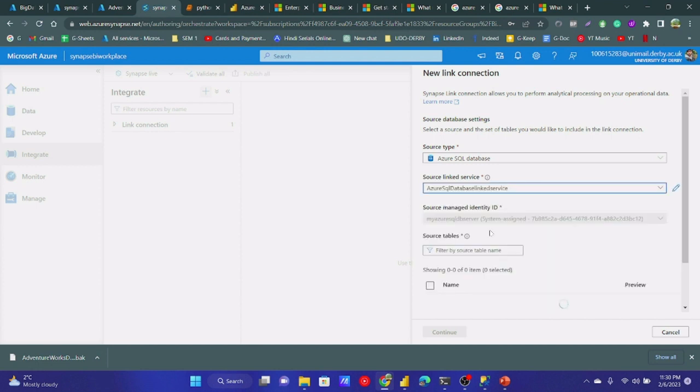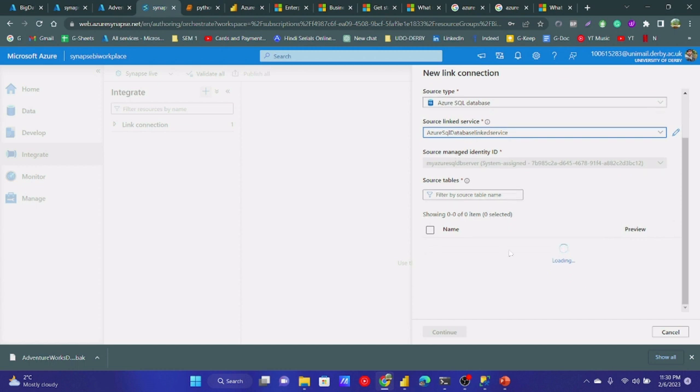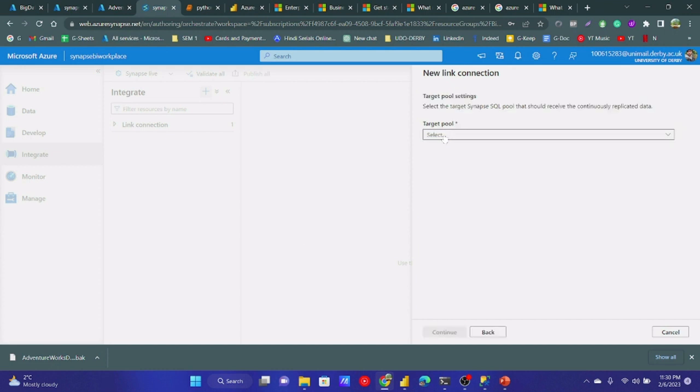Once I select this, it will start showing me all the tables, because we have provided the credentials already. It just takes time to load. See, all the tables are there. What I'm going to do is select all the tables. We will look into the tables in later videos, in some other tutorial. But let's just focus on how we are going to deploy.